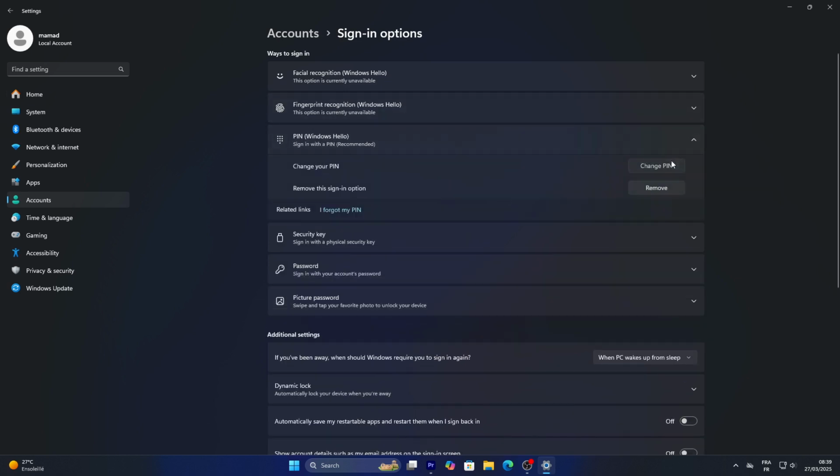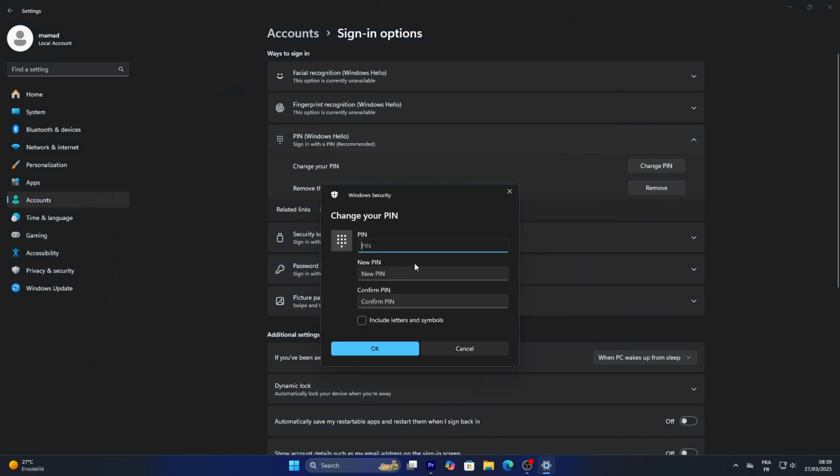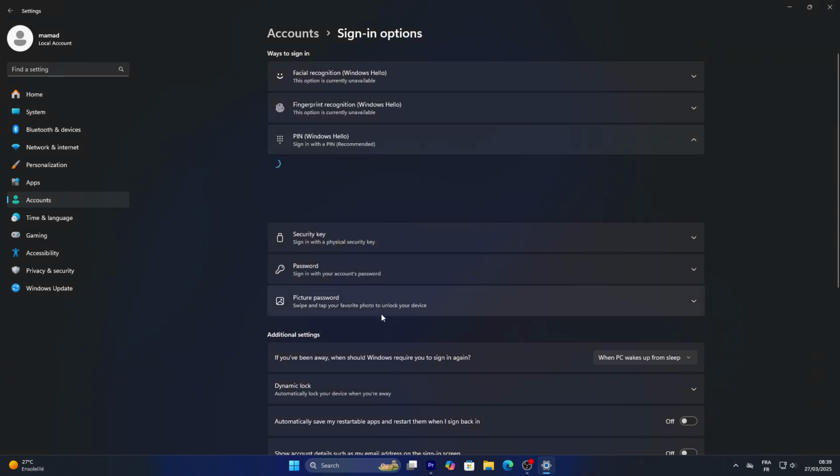Click Change PIN. You'll need to enter your current PIN, so type it in carefully. Then, enter your new PIN twice to confirm it. It should be at least 4 digits, but make it something unique for better security. If you want to include letters or symbols, check the box for Include Letters and Symbols to make it even stronger. Click OK to save.